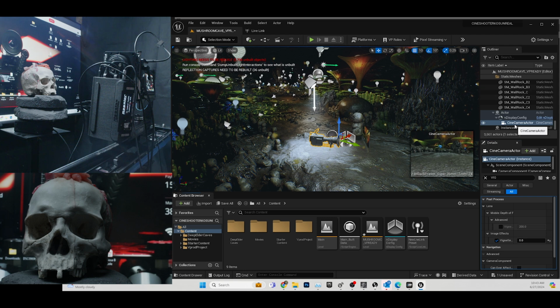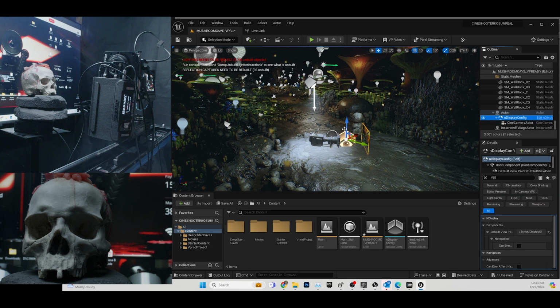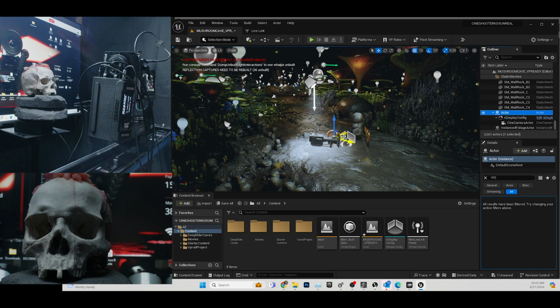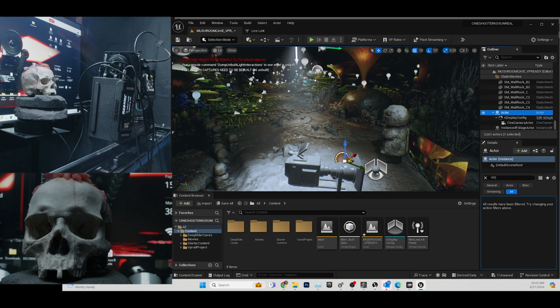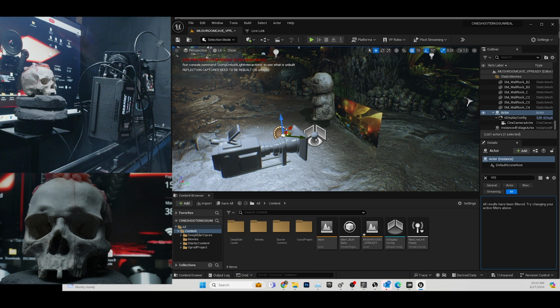Okay, so now that that's set up, we have our end display set up, and we can rotate that, and we have our actor. But what else can we do? How else can we have some fun here? Well, like I said, we got our little buddy over here, okay?